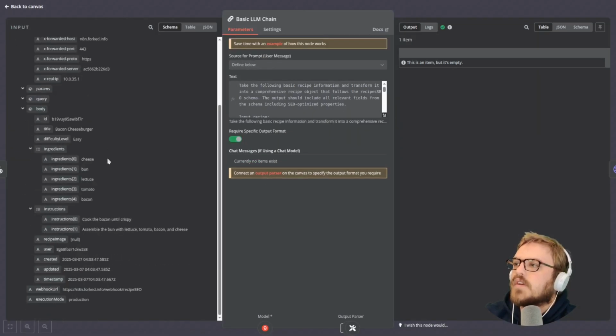So we have our recipe here that gets pulled in. This is for our bacon cheeseburger. It's going to have all of the different things that are on the bacon cheeseburger. And then the instructions: cook the bun, cook the bacon until crispy. And it's going to output this as empty because it's not in the right format.